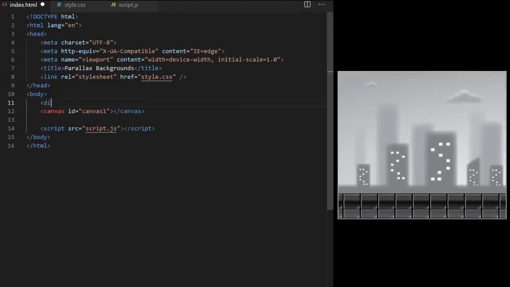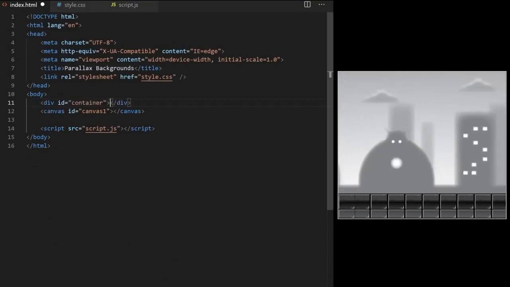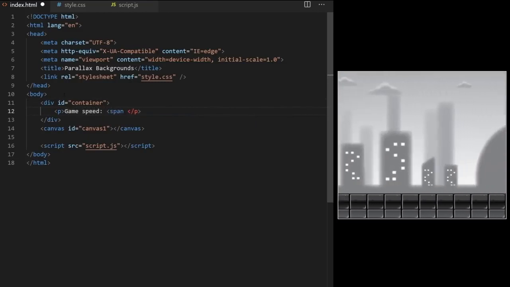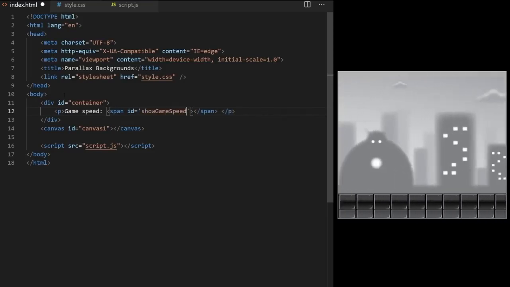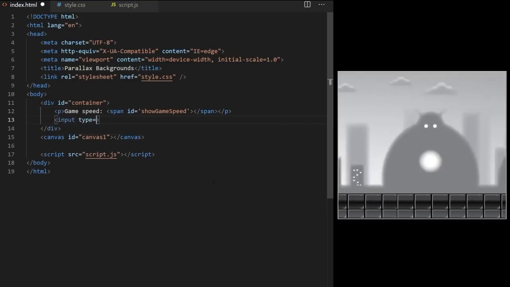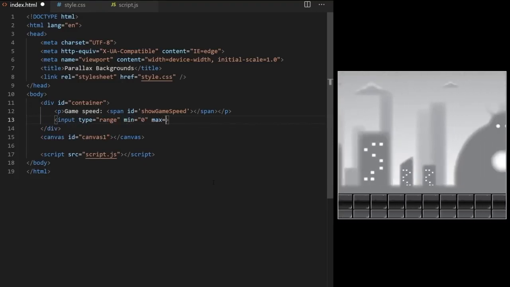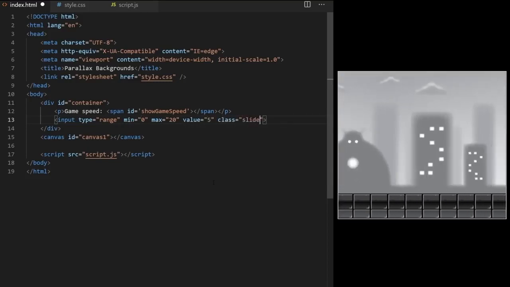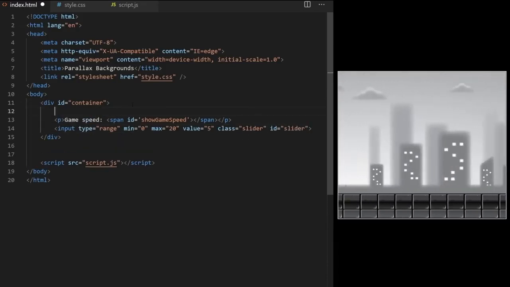I want to allow my users to easily change scroll speed. In index.html, I create a div with an ID of container. Inside, I will have paragraph tag that will say game speed, and span element with an ID of show game speed. This will show real-time value of game speed variable. I create HTML input element with type properties set to range. Min value will be 0, max value will be 20, starting value will be 5, class will be slider, for example, and ID slider as well. I put HTML canvas element inside the container.